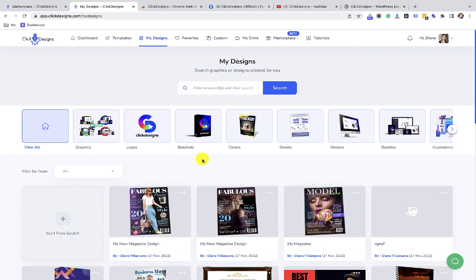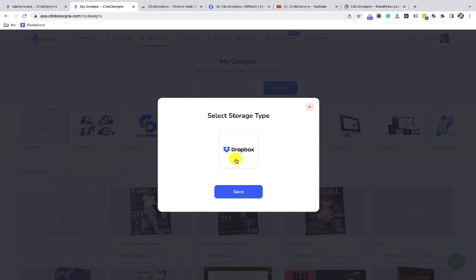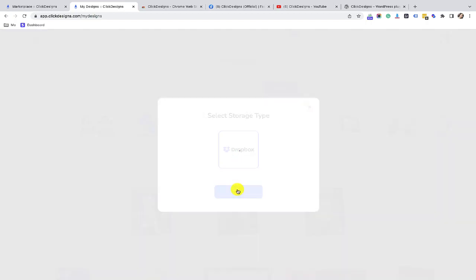Now let's talk about organizing your design. So earlier I showed you that you can connect your Google Drive, Amazon S3, and Dropbox account into ClickDesigns. All you have to do is click on these ellipses right here, and then click on Save To. And then whatever integration that you've set up on your ClickDesigns account for storage, all you have to do is click on that and then click on Save.